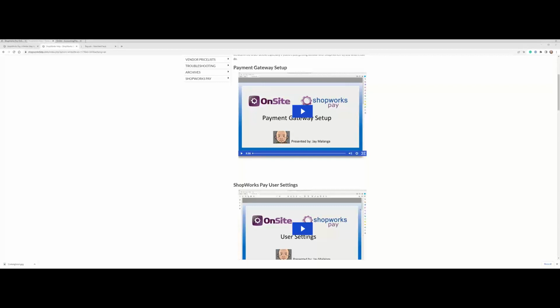Lynn asks, how do you transition from manage orders to click to pay? Lynn, it'll be very easy. If you're using manage orders and you only want the click to pay feature, once we have that feature in ShopWorks Pay, you just start using it and turn off manage orders. It's that simple. And that'll be available, like I said, within a couple weeks.